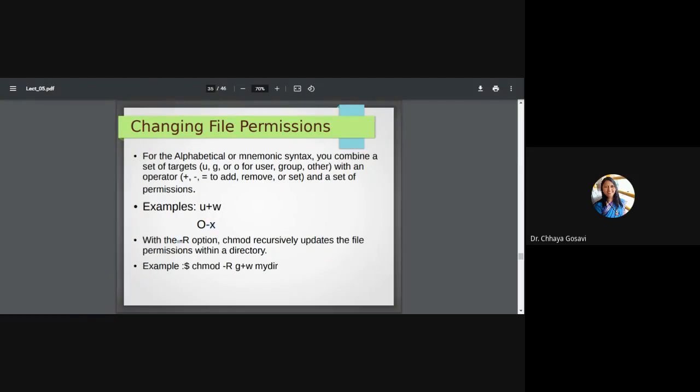And you can use the -R option to recursively update the file permissions within a directory. So for group, we want to give write access for all files in my directory. You can use the command chmod -R, where R is capital, g means group, plus w means you want to add write access to all the files in my directory recursively.